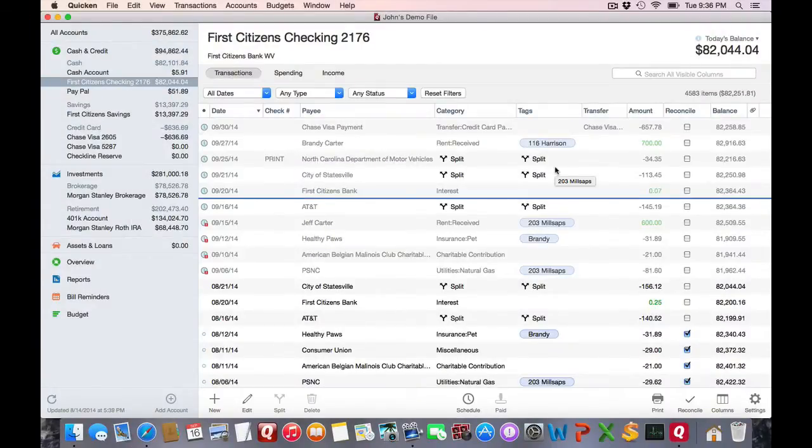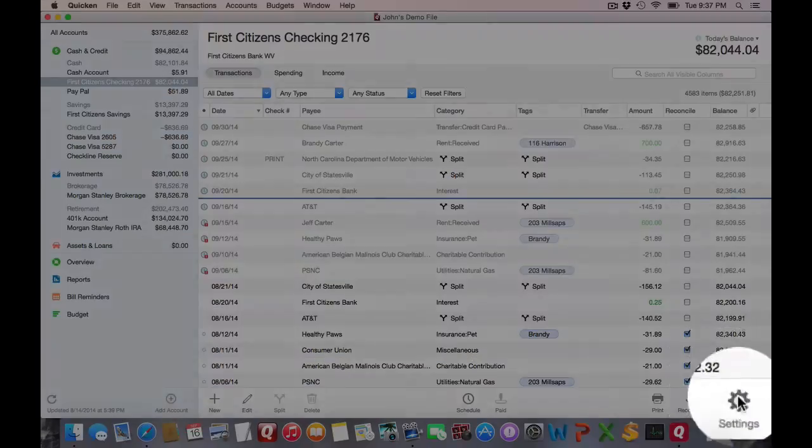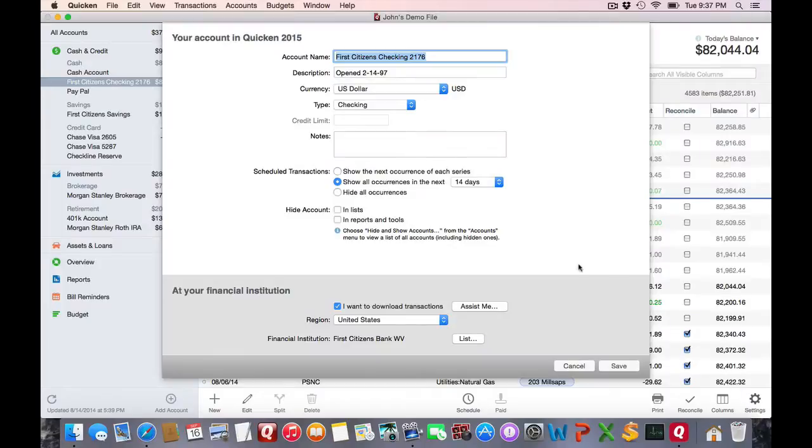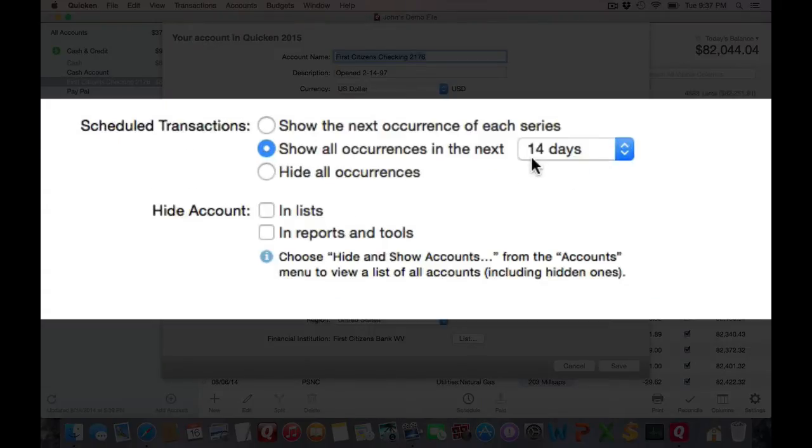The visibility of scheduled transactions can be set on an account-by-account basis. For example, in this checking account, if I click on Settings, I can choose how far forward I see these future scheduled bill reminders. If I choose to show the next occurrence of each series, I will see it no matter how far in the future it is. If the scheduled transaction is 10 years away, I will still see it.